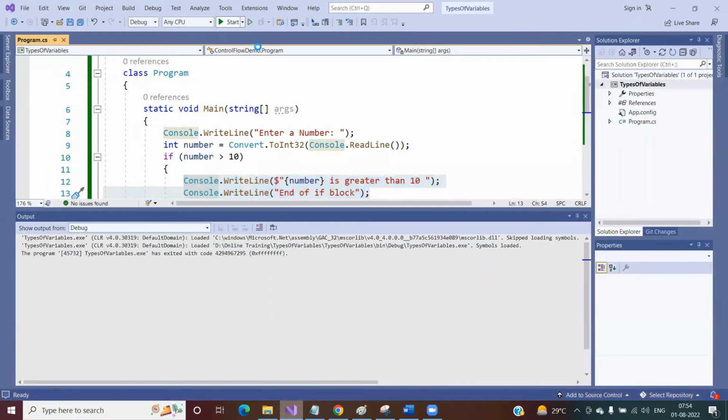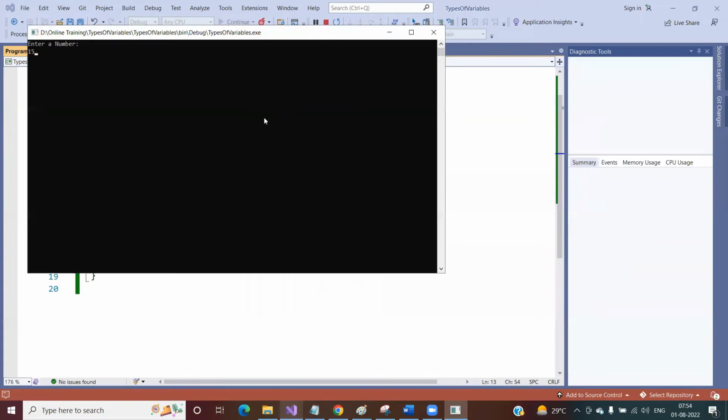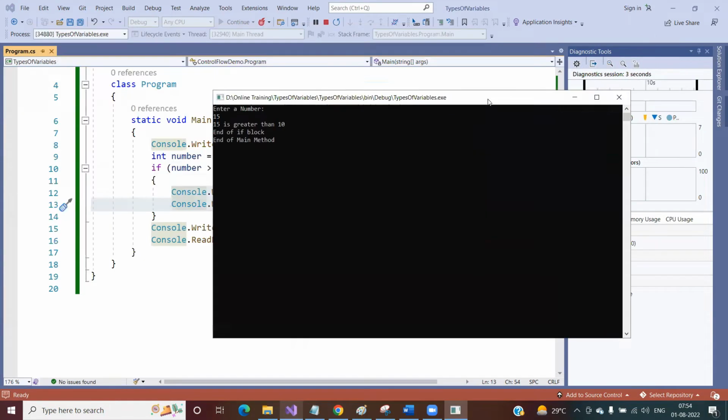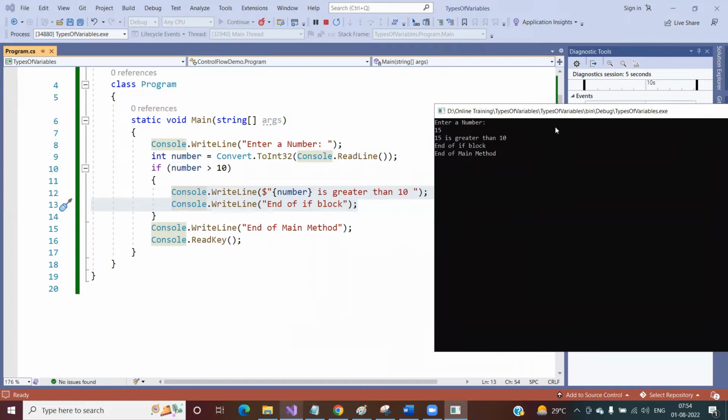Now again, let's run the application and enter the number as 15. Please observe, this time the two statements written inside the if block are going to be executed. Is that clear? What is the use of this if condition?